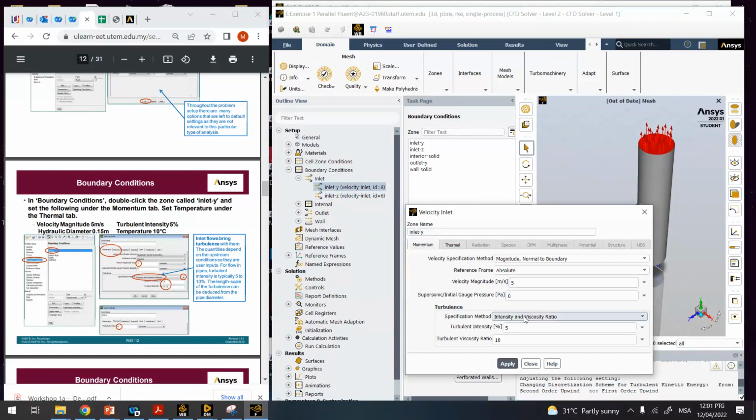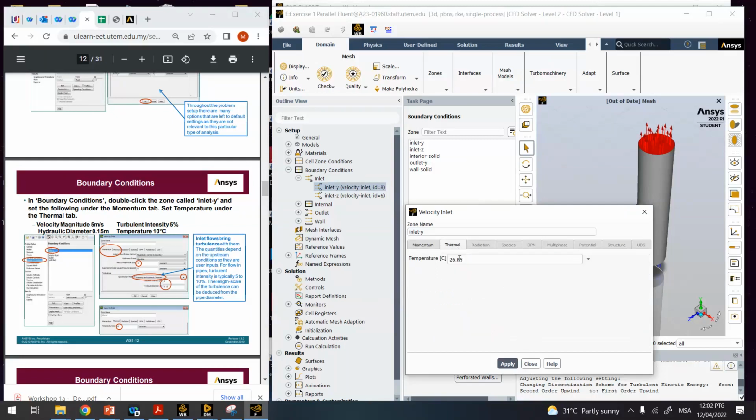Velocity magnitude 5. Yang ini you need to change to intensity and hydraulic diameter. Tak tukar pun tak apa, kalau nak tukar pun boleh. Turbulent intensity 5, hydraulic diameter adalah 0.1. Right. And then thermal, we have 10 degrees C. Kalau you tak tukar unit tadi, kat sini adalah Kelvin lah, so kena manually edit. 10 degrees C is equals to 283 Kelvin. Klik apply. Dah close.